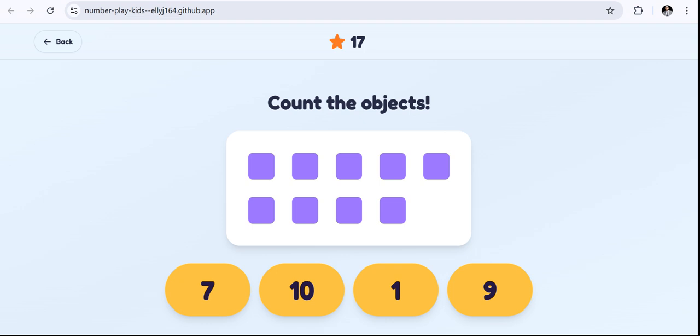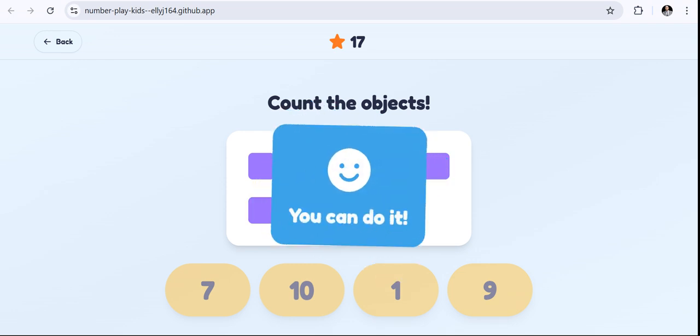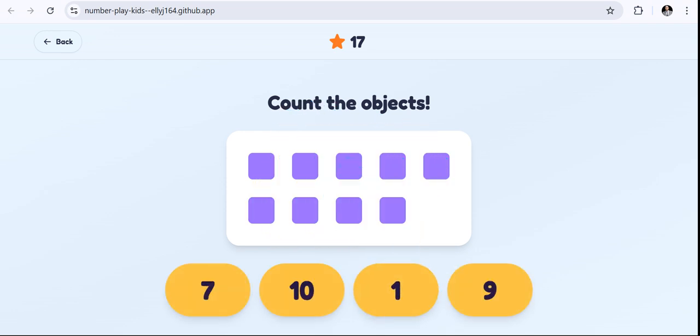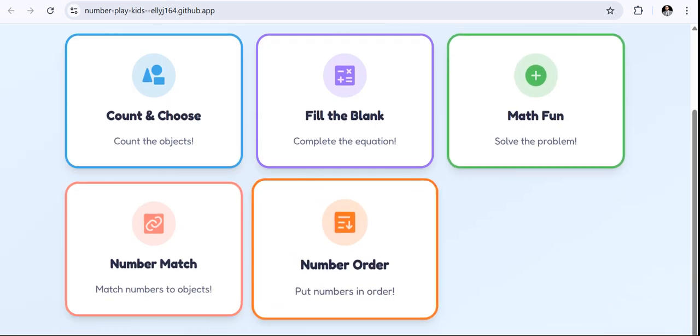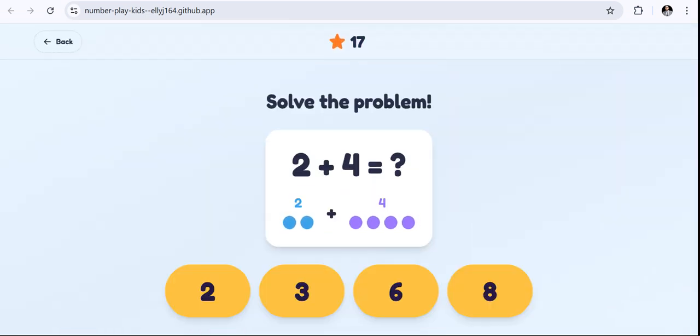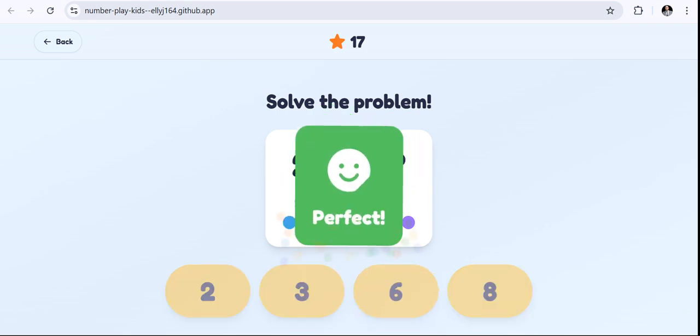you can do it. So that is how the game is going to work. And you can even come back and see, I have to choose smart fun, number order, and also how is this one equal to this, perfect. And also you can see perfect, super work.